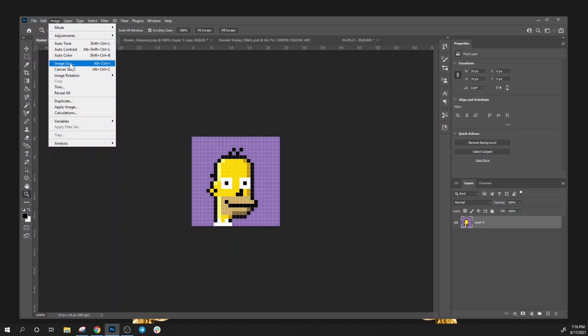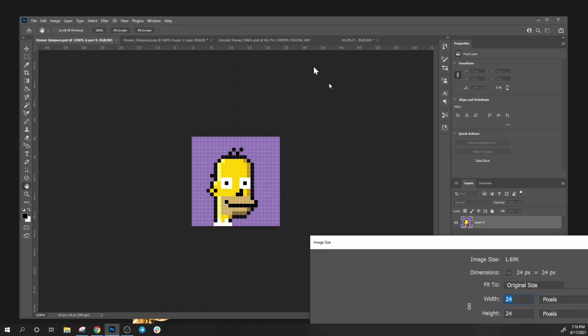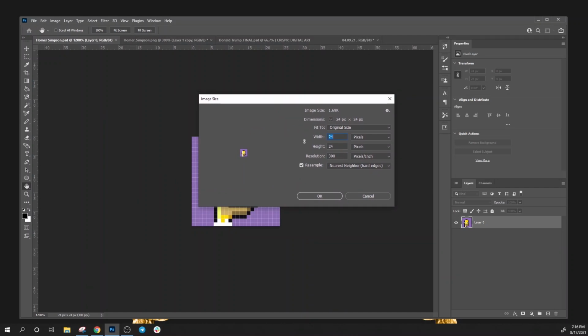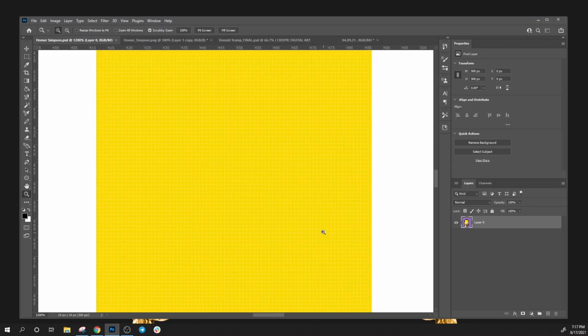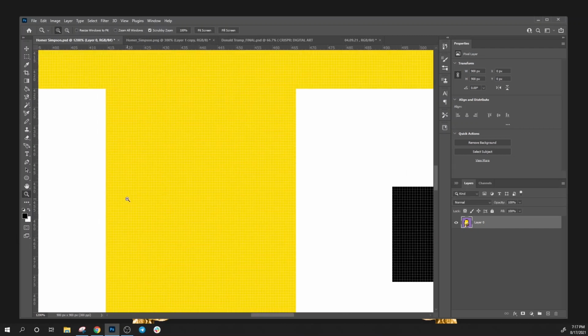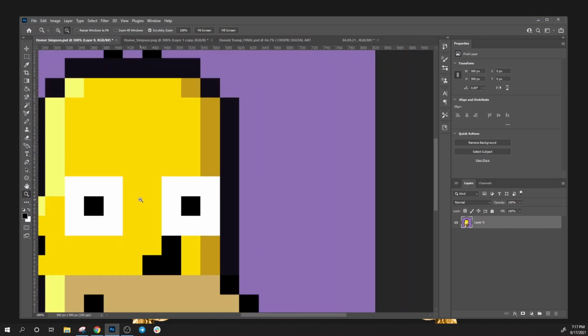Then we're going to come to the image size, and as you can see here, let me bring this up, it's 24 by 24. So we're going to change that to 900 by 900 pixels with a 300 pixels per inch resolution, and we're going to click hard edges. This will eliminate all of the line glitching that some of the community is seeing. Click OK. We'll wait for that to blow up. And now we'll zoom out. You can see we got a lot of pixels now. Beautiful. Look how clean that looks.